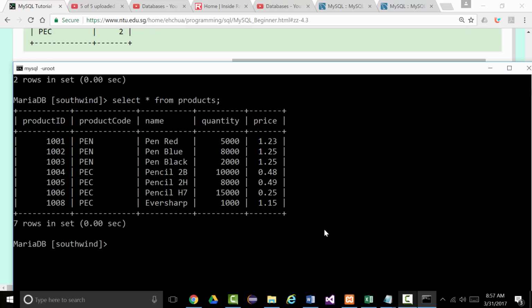Okay? Well, what I want to do is I want to know what the average quantity is in here. Again, yours might be different. It doesn't matter. But what I want to do is add 5,000, 8,000, 2,000, 10,000, 8,000, 15,000, 1,000, then divide it by 1, 2, 3, 4, 5, 6, 7. That makes sense?